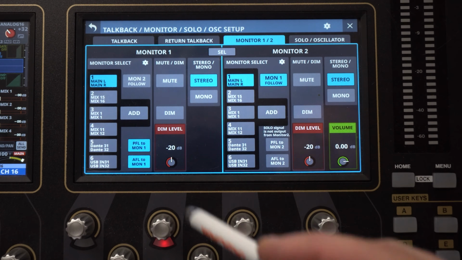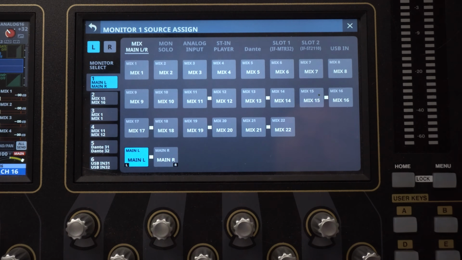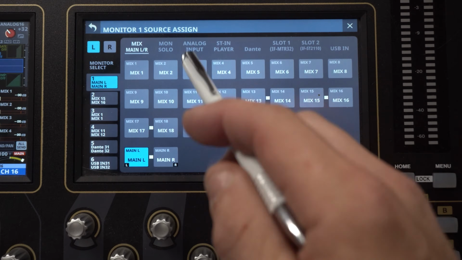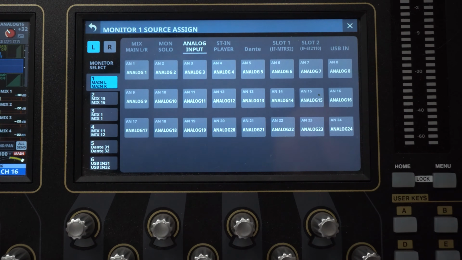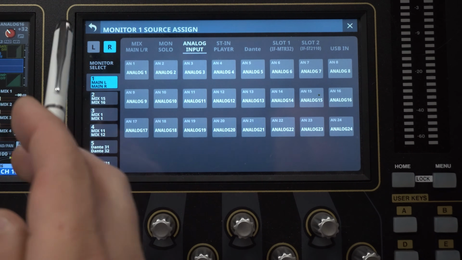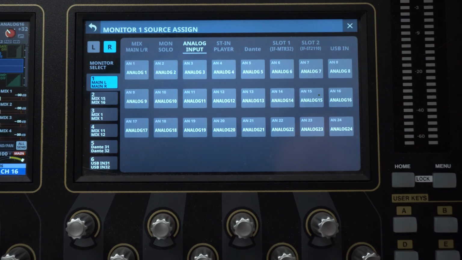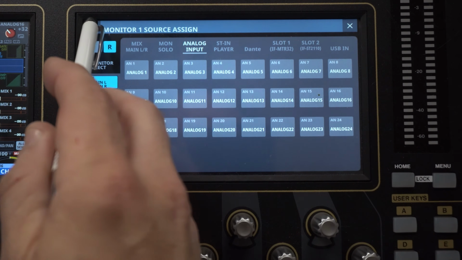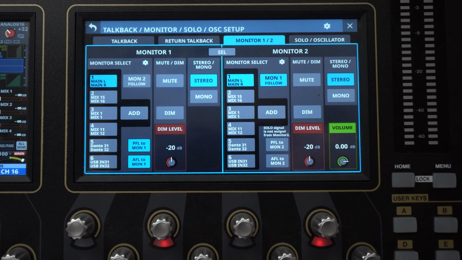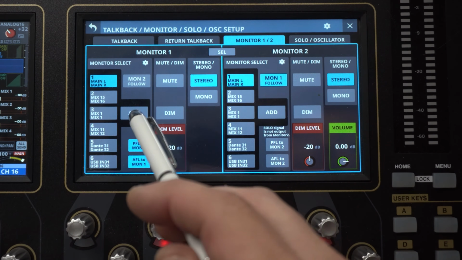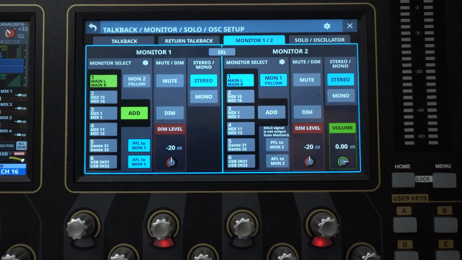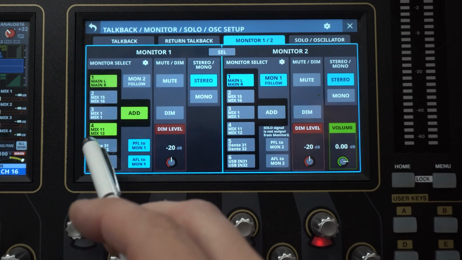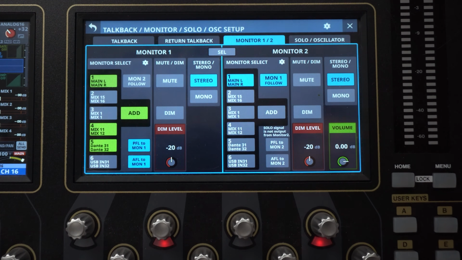By touching the gear icon next to Monitor Select, we see the option to select mic line inputs has been added to the monitor source. Additionally, our monitor source can be set independently in the left and right channels for expanded monitoring options. Towards the middle of the screen, we can see this button labeled Add. If we touch that button, we can now select multiple monitor sources. This allows us to mix and monitor different sources simultaneously.